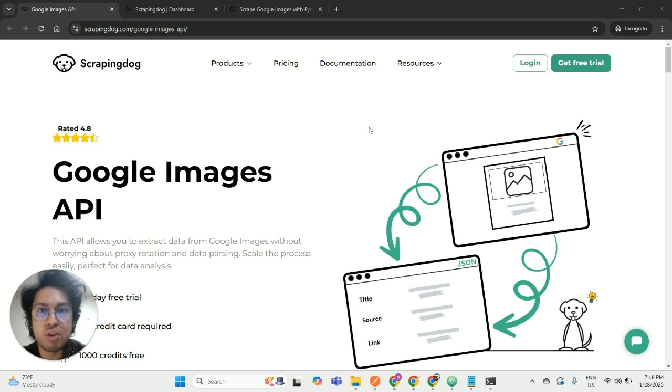So first of all, before explaining how the API works, you can use this API for image recognition, deep learning, object identification, or copyright violation checks. Now let's dive into our dashboard to see how this API actually works.